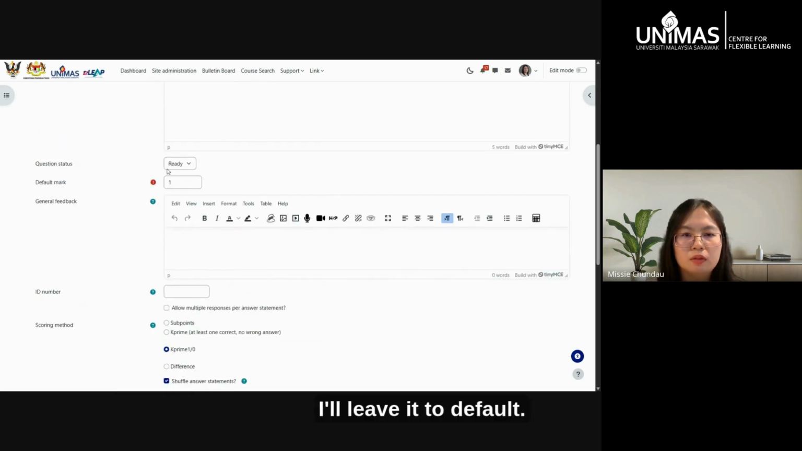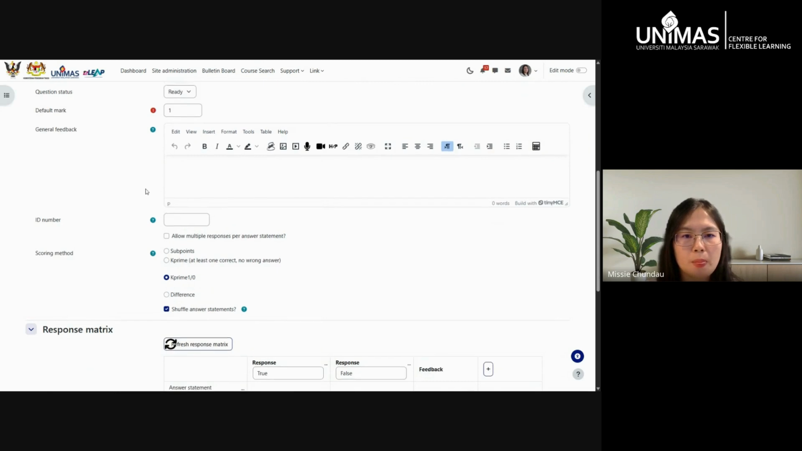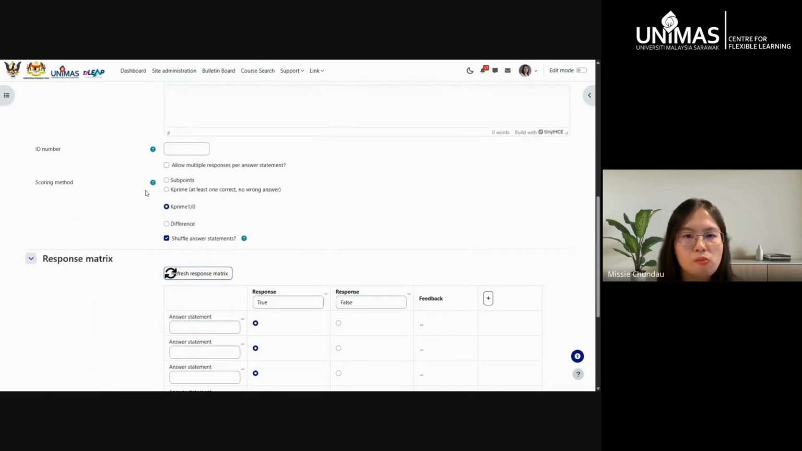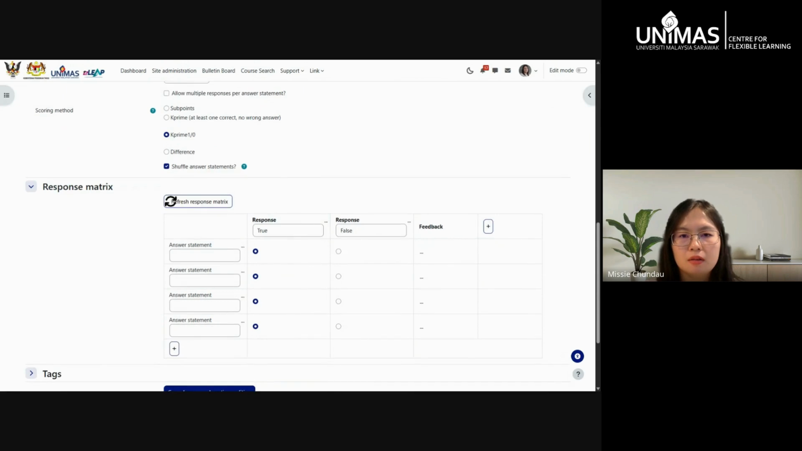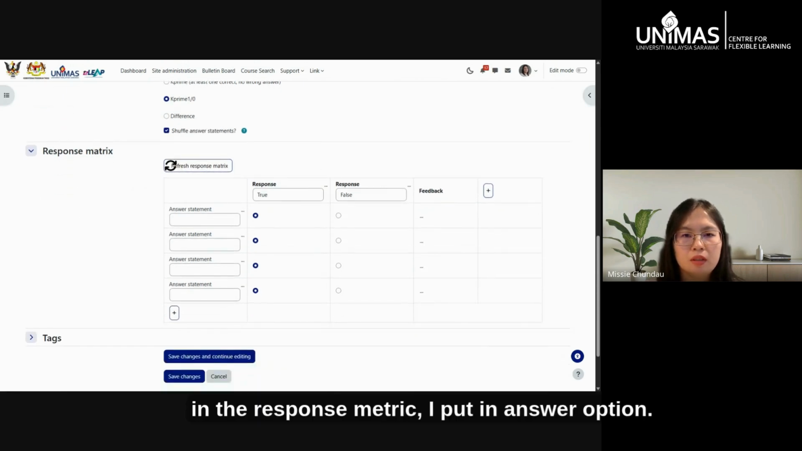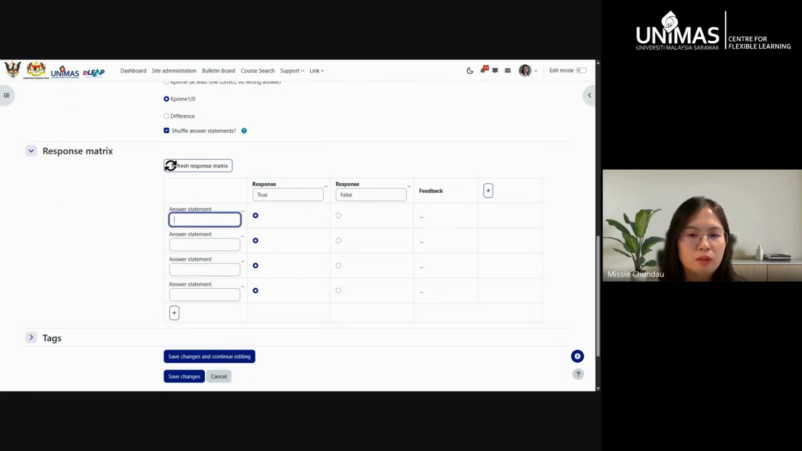So I'll give it to default. Location status, import mark, and the scoring method. So in the response matrix, I put in answer option. So option 1 is answers.